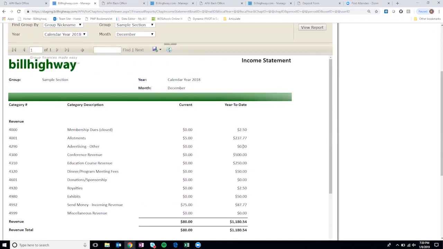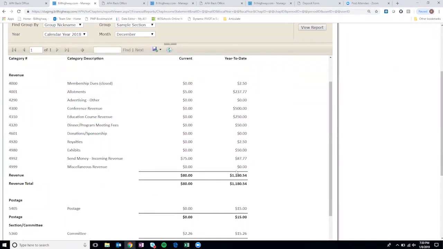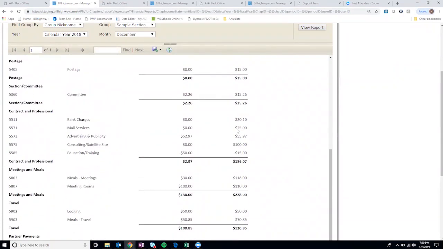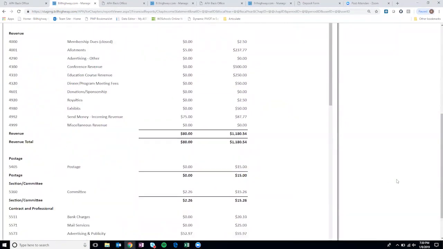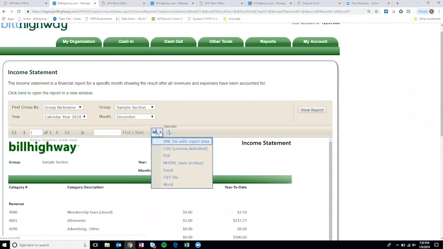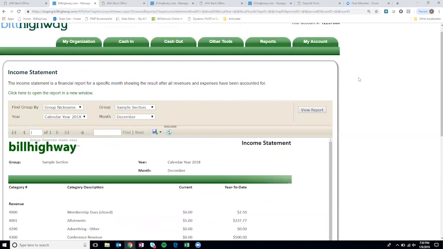As you can see, we've got some year-to-date information. It's going to give you your revenue categories so that we can see information that's in them, all the different stuff that's going on. Go down to the bottom, any expenses, totals, and net income. And again, all of these reports are going to be able to be exported out to the format of your choosing so that you can work with them outside of Bill Highway.